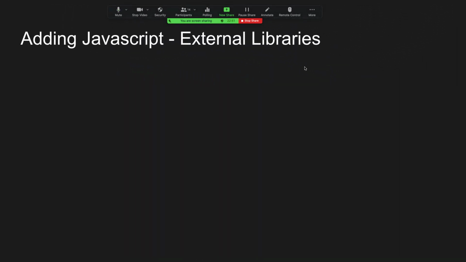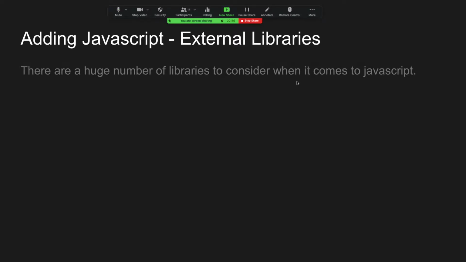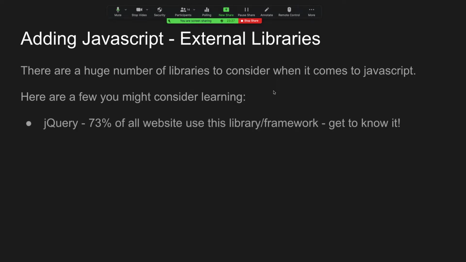Okay. What about adding JavaScript external libraries? All right. So there are a huge number of libraries to consider when it comes to JavaScript. There are so many that if you were just to do a search on the web, popular JavaScript libraries, it'll go on for pages and pages and pages. The big ones, though, the ones that I want you to think about, and I want you to especially start using on your own, concern jQuery.